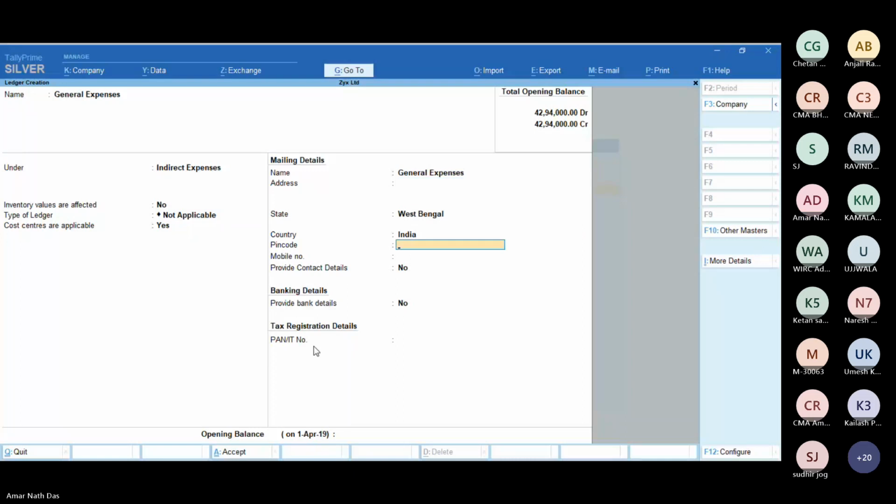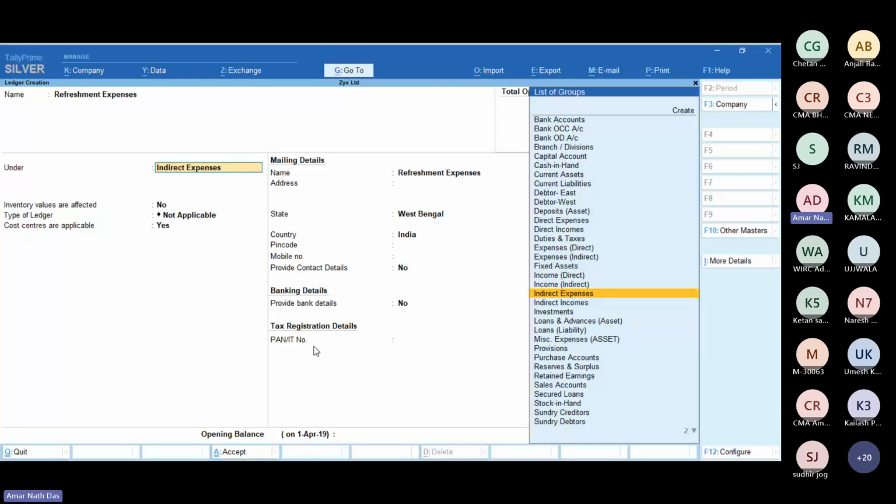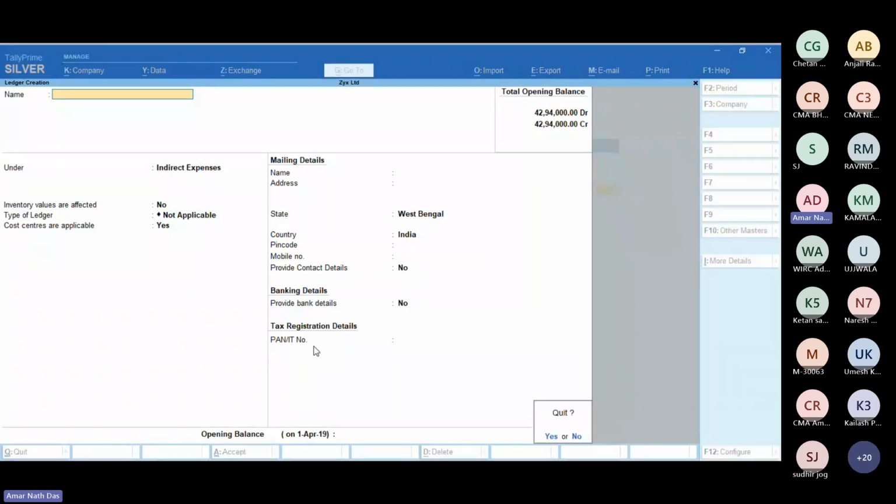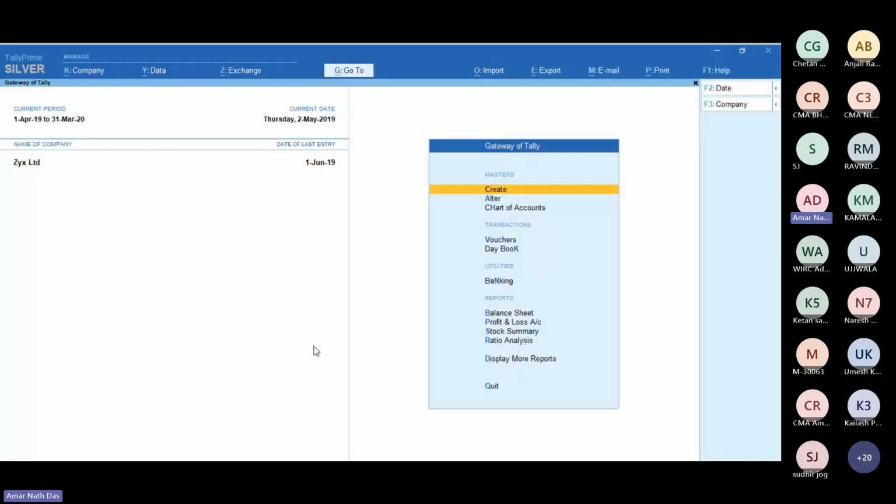In a similar manner, I need to create another ledger. The name of the ledger is refreshment expenses. It also comes under indirect expenses, not applicable, yes, and accept the screen. So two ledgers have been created for that particular purpose. I just press escape and get back to my dashboard.